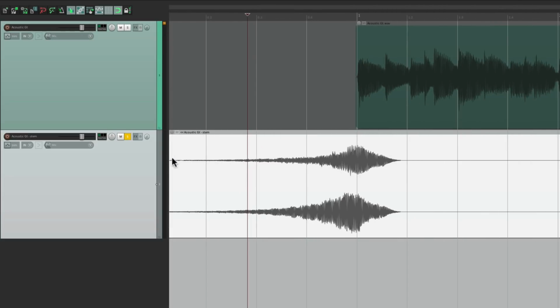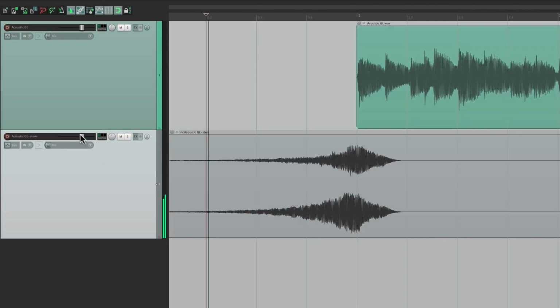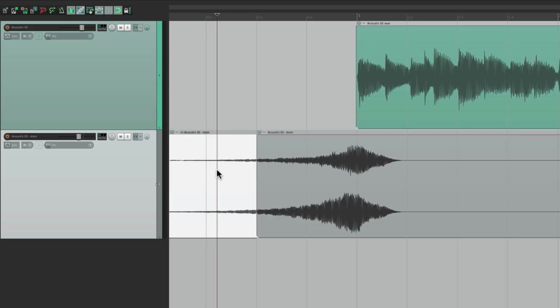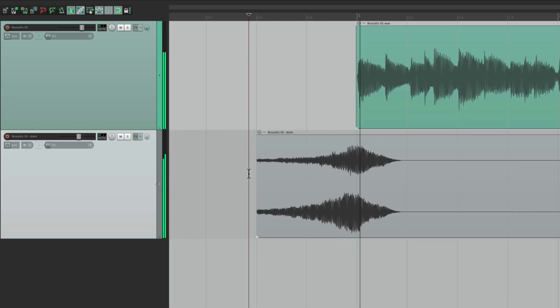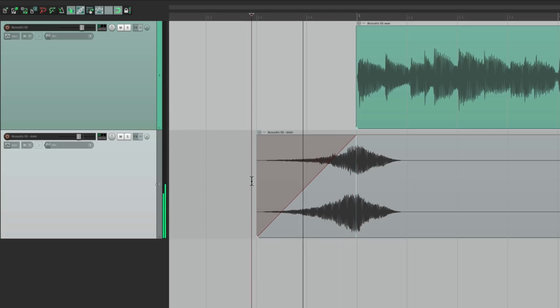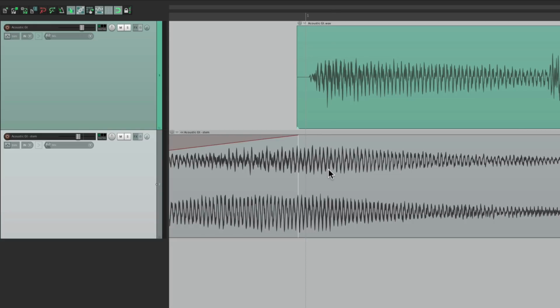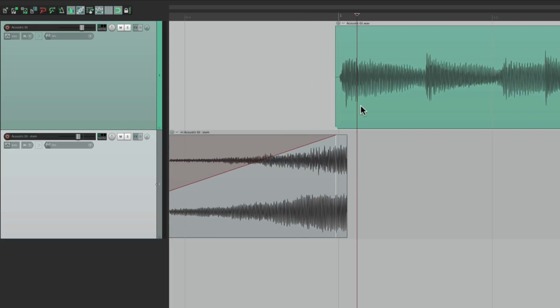Now let's hear what it sounds like with both of them playing. That's a bit too long, so let's split it right here. Delete this one. We could fade it in right here. Now the section over here kind of clouds it up a bit. If you like that, you can leave it. What I prefer to do is just split it and delete this part. This way it's completely dry right over here.